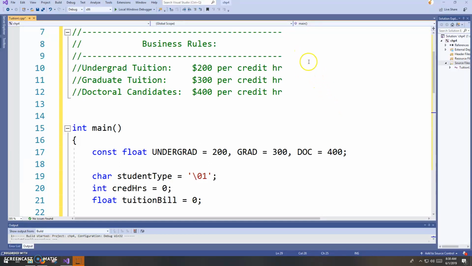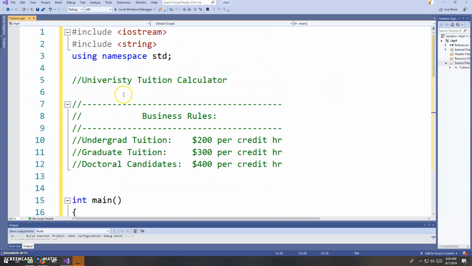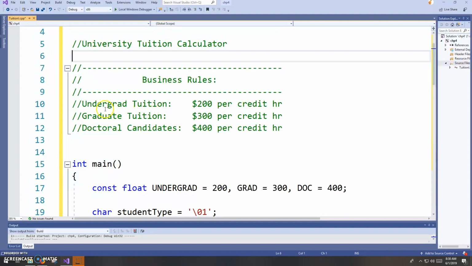In this program, we have a slightly more complex scenario, again using a decision statement, using the if-else construct. But in this case, we're going to have multiple avenues of execution. So this is going to be a university tuition calculator, okay? And here we have the business rules. Every business has certain rules. In this case, the tuition numbers are established as part of the business rules.